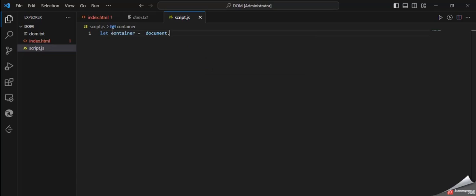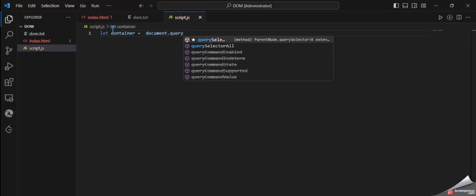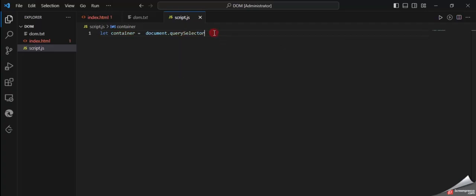The first method is you can select items based on what tags they are, and the second method is you can select items based on what their class is, and the third method is you can select items based on what their ID is. So firstly we will select elements based on their element type. So you might be seeing here's a pop-up coming up, document.querySelector. Document.querySelector, what it does is it looks for a specific type of element within the HTML file.